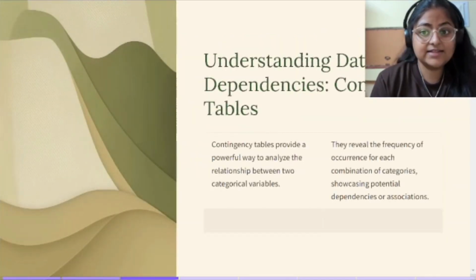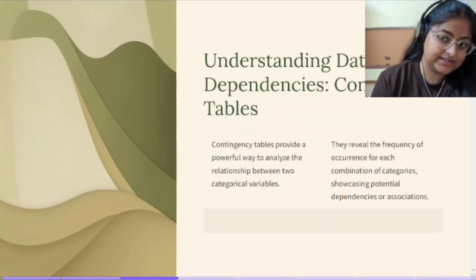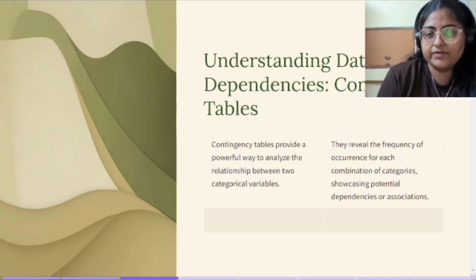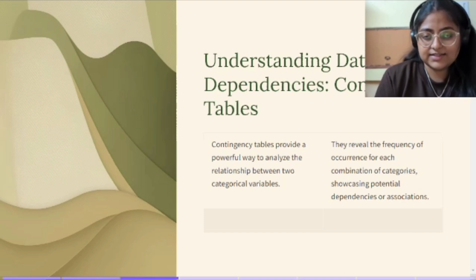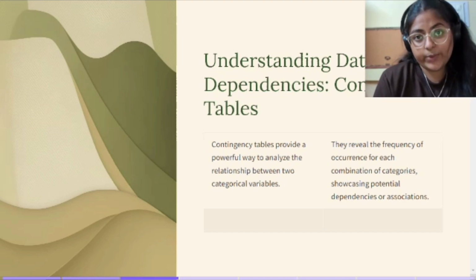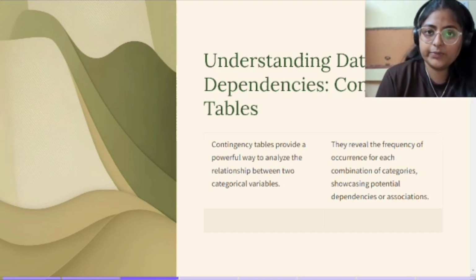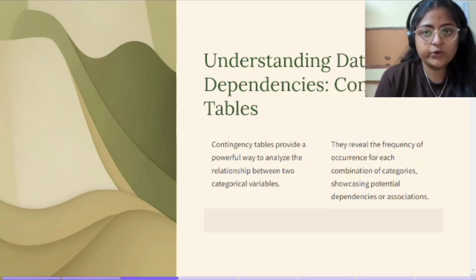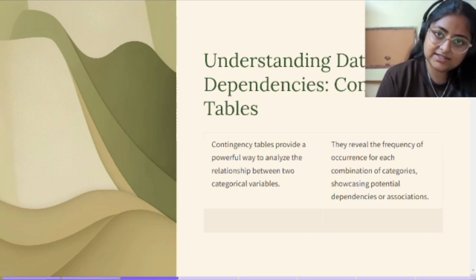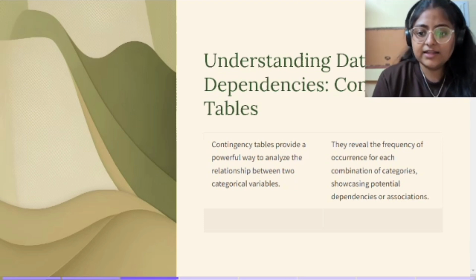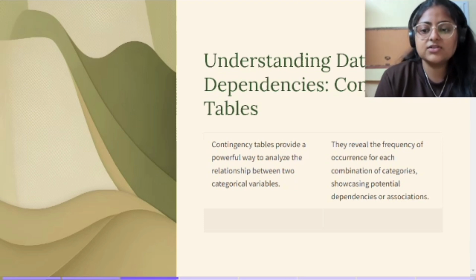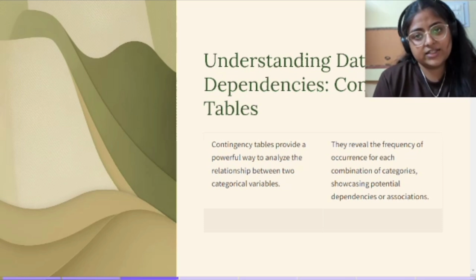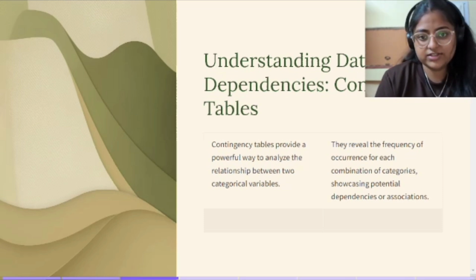Moving forward, let's understand data dependency and what a contingency table is. A contingency table is basically a table in a matrix form. It provides a powerful way to analyze the relationship between two categorical values. For showing the relationship between two categorical values, we use contingency tables, and they reveal the frequency of occurrence for each combination of categories, showcasing potential dependencies or associations.